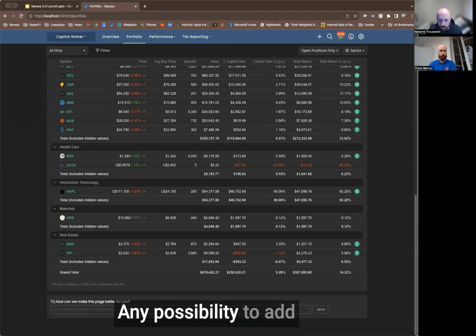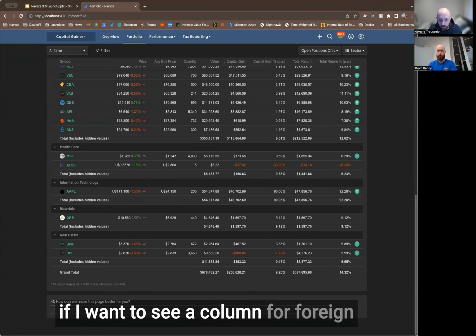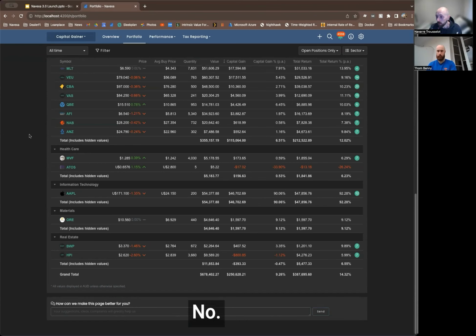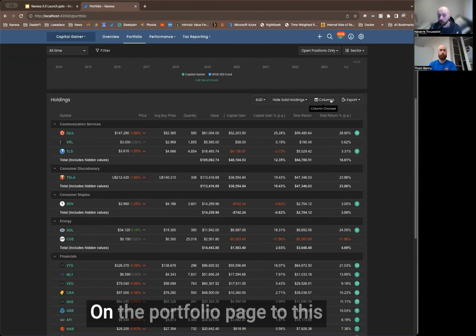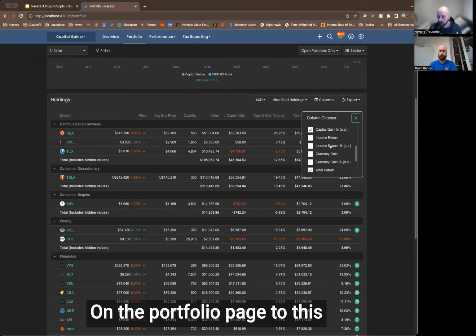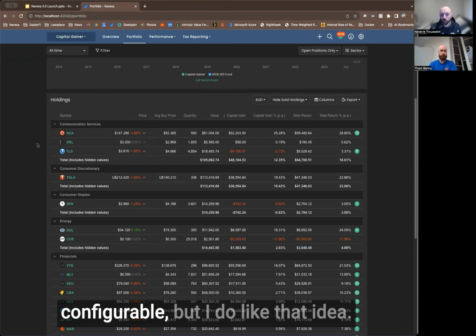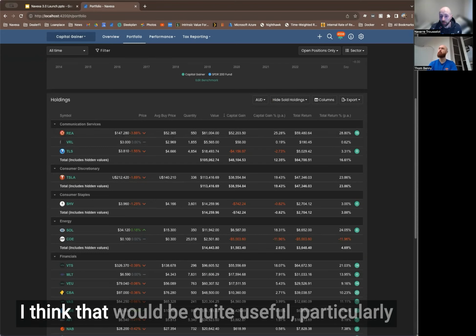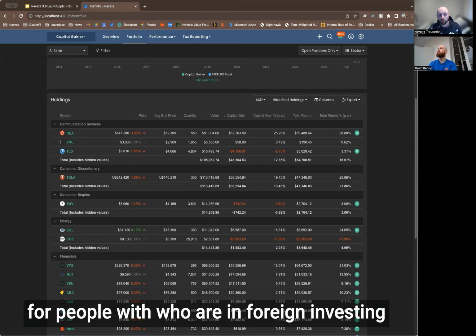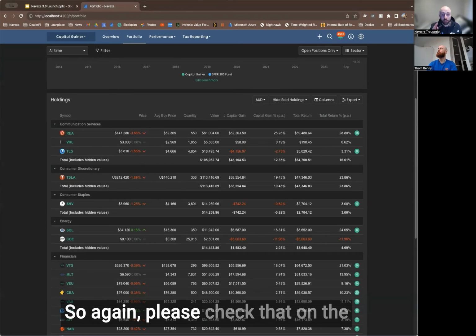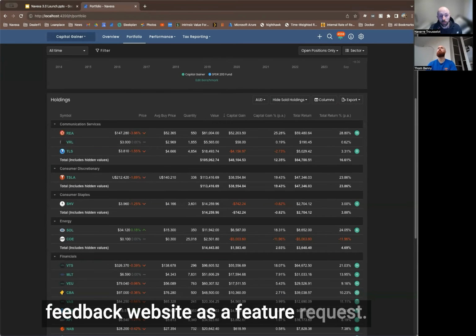Next question, any possibility to add columns to a screen view, e.g. if I wanted to see a column for foreign tax withheld on the dividends page? No, you can add columns on the portfolio page to this section, but that's currently the only list configurable. But I do like that idea. I think that'd be quite useful, particularly for people who are in foreign investing and like seeing that particular column. So again, please chuck that on the feedback website as a feature request.